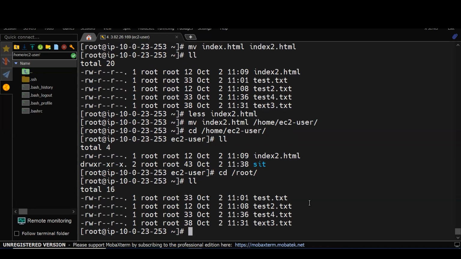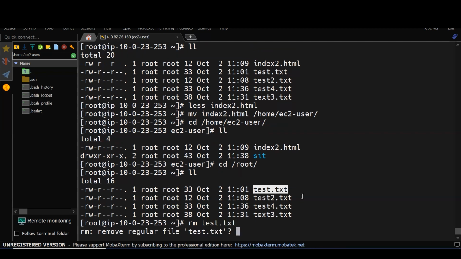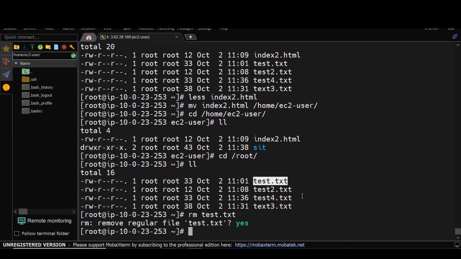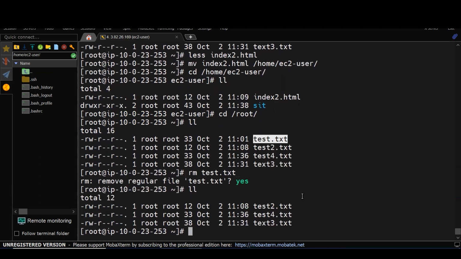Remove. Okay. I created one file, test.txt. I want to delete it. How can I delete it? That's called rm, remove, file name. Regular file test.txt, you want to remove. It will ask you the question. Yes. Will it be removed or not? Right, it got removed.